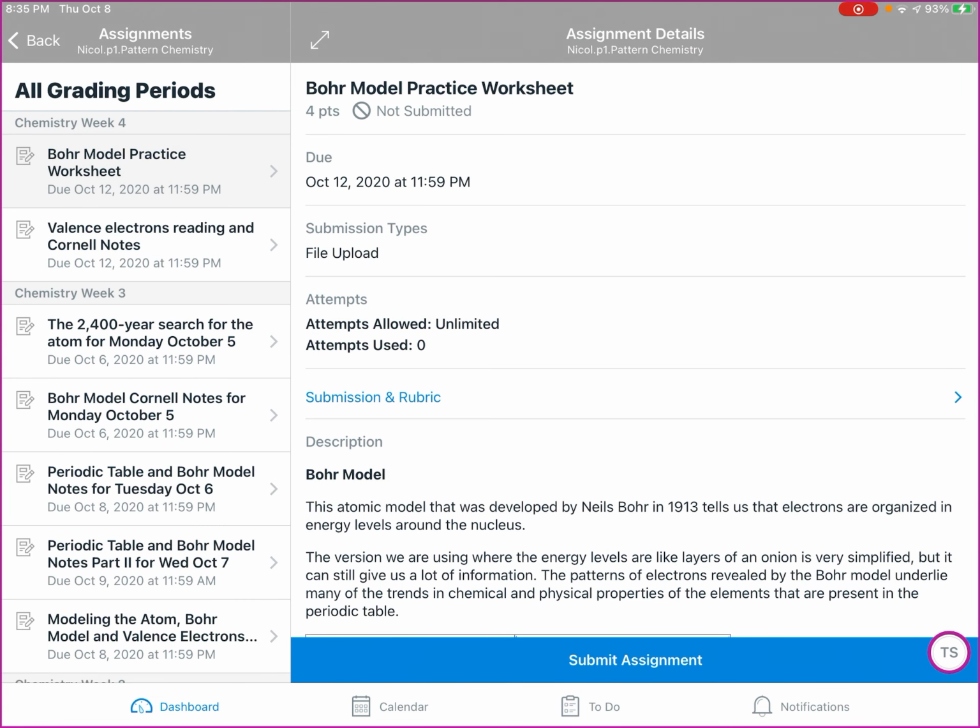And so the assignment I'm talking about is the Bohr model practice worksheet, where you're going to be filling in the different subatomic particles in those drawings of atoms.